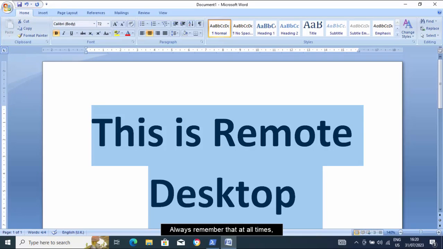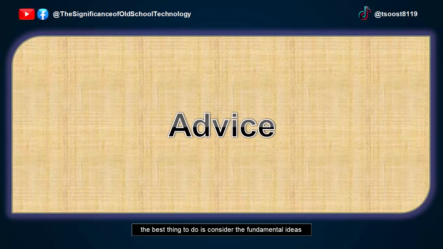Always remember that at all times, the best thing to do is consider the fundamental ideas of networking and remote desktop connections and never give up on fixing simple problems.